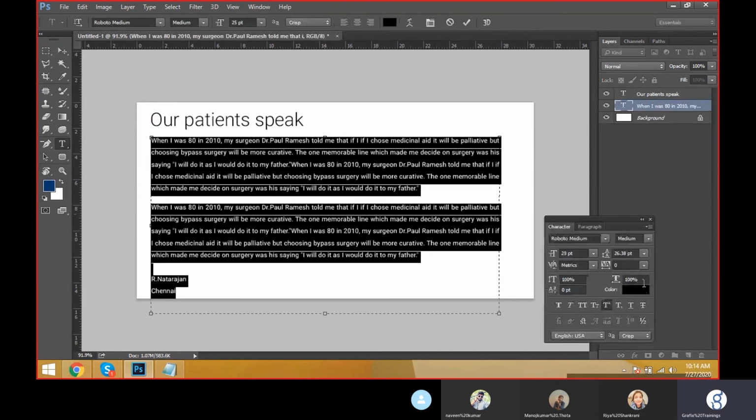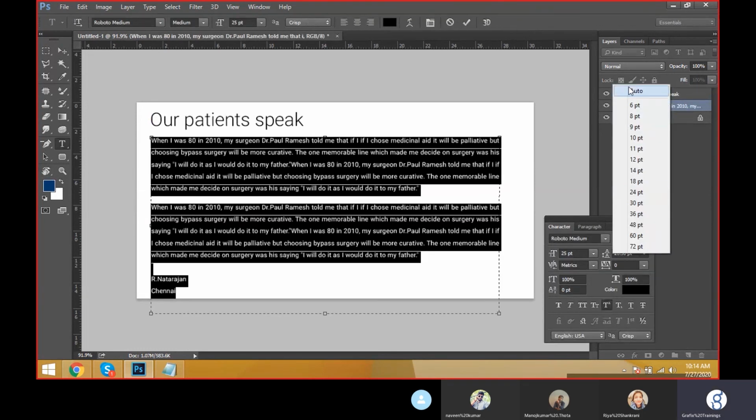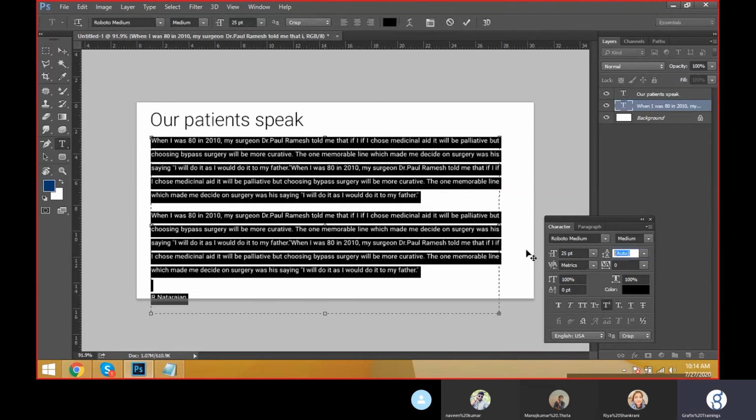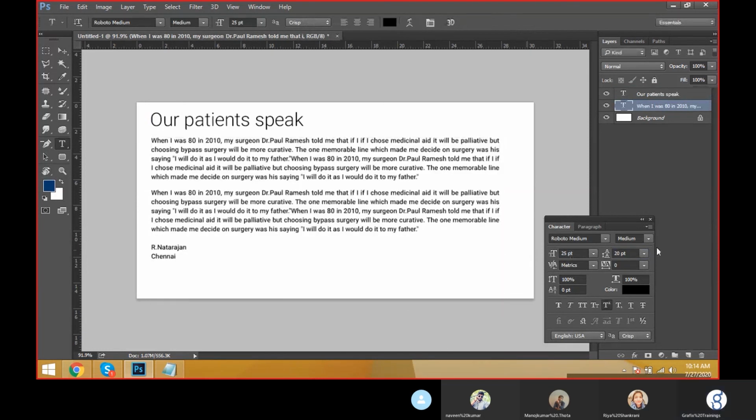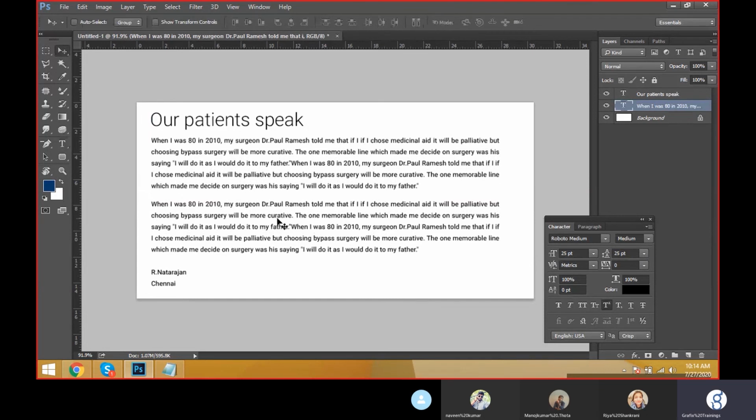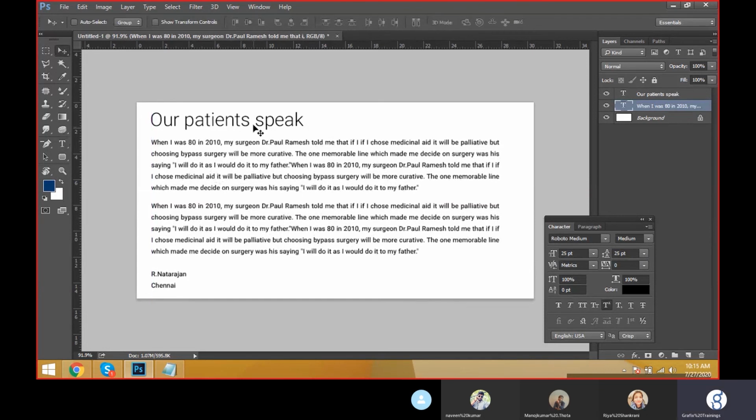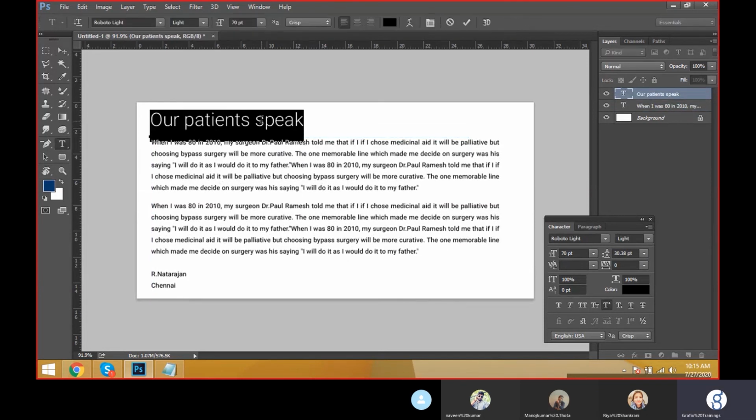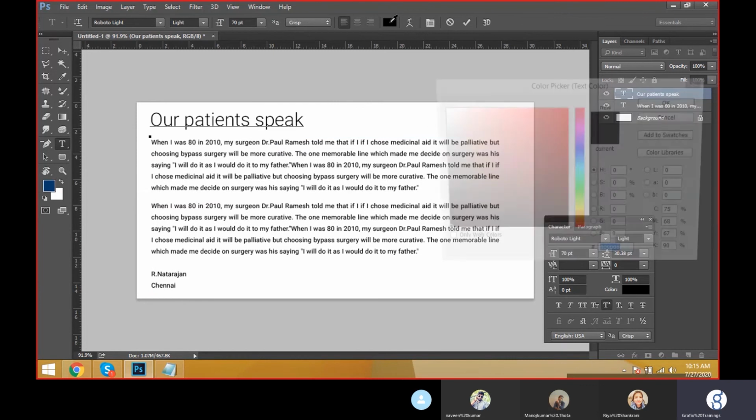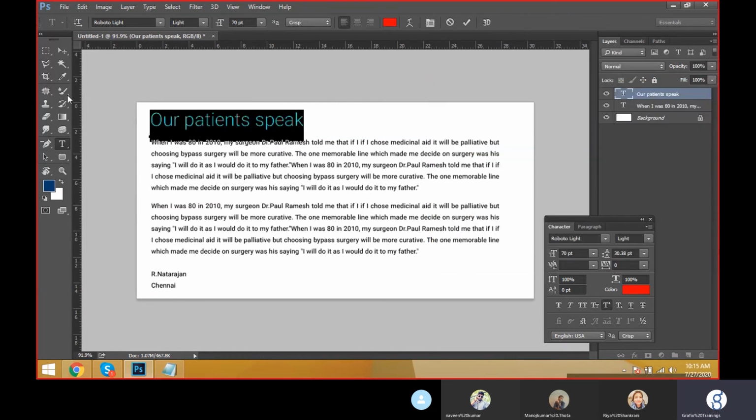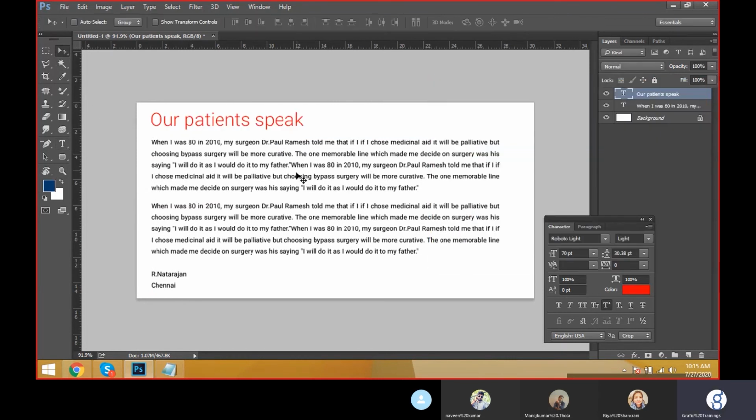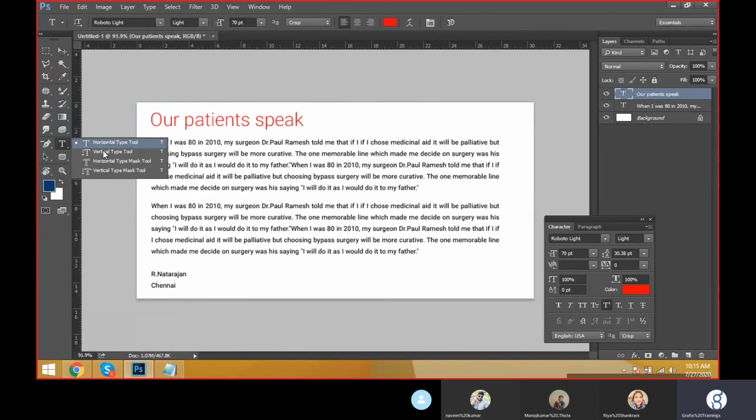Select the text and you can use like this, and auto means auto, otherwise you can keep as 20 like this, or 25. And for text you can keep this one and select it, and you can take the color like this. Like this, friends, just practice the text properties. Okay, text is very important.